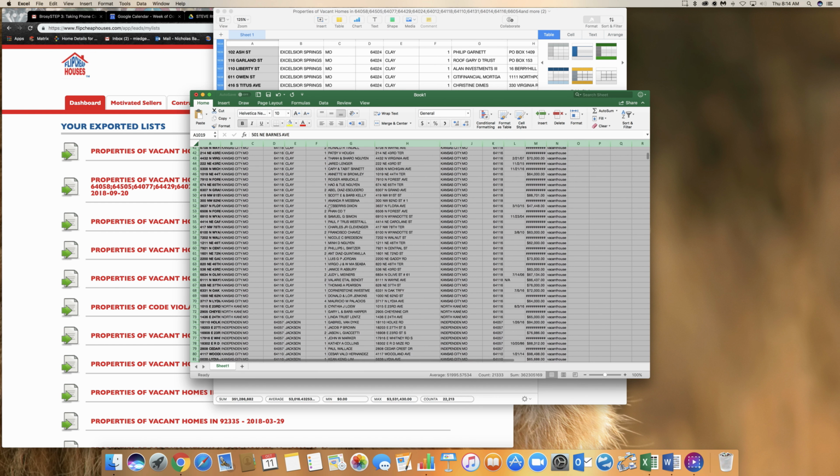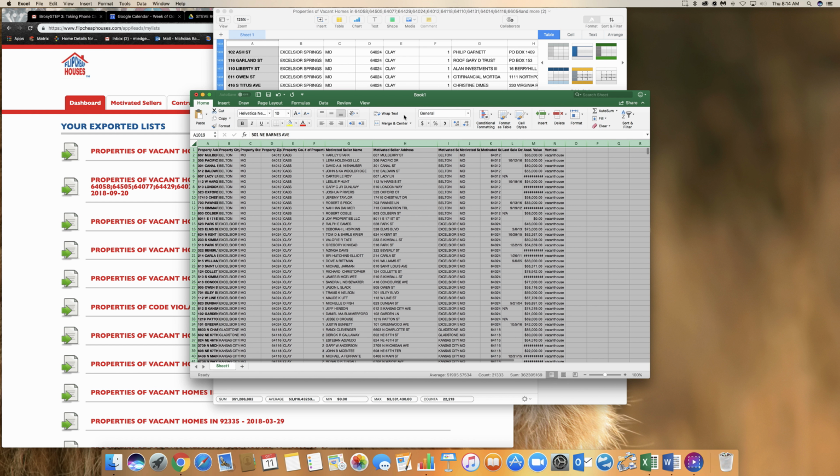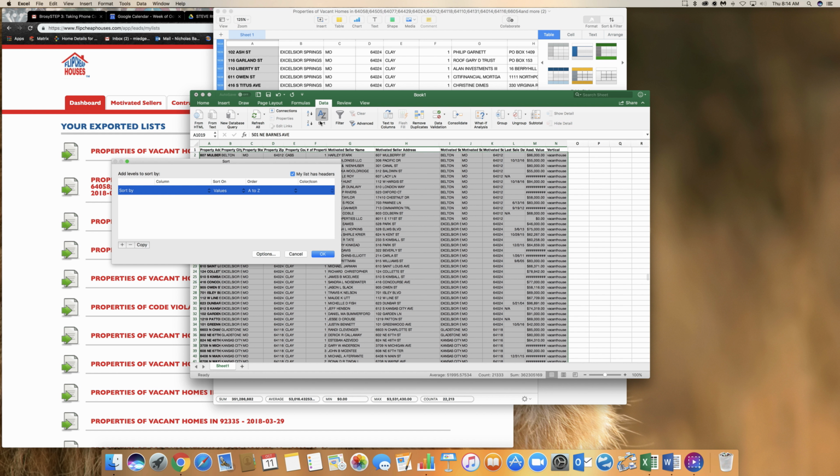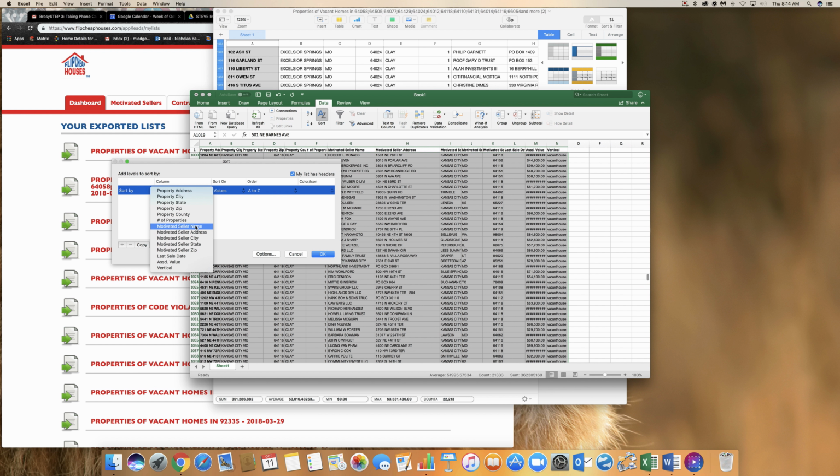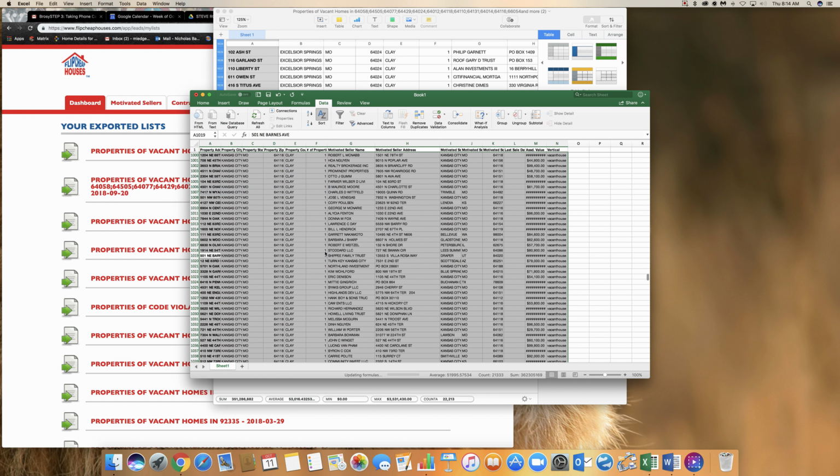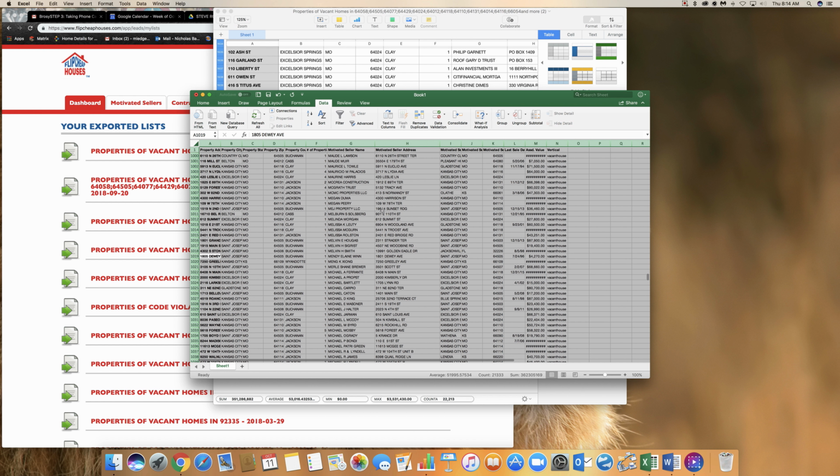So I sort it. You don't have to, but I sort it first by freezing the top row. You go to view, you freeze the top row. The next thing I would do is I would sort it. So I'd go to data, I'd go to sort, and then I'd want the column, which would be column G, but they gave you the name of the column, which is the motivated seller name. We want to sort it from A to Z. Click OK. It changes all of that.